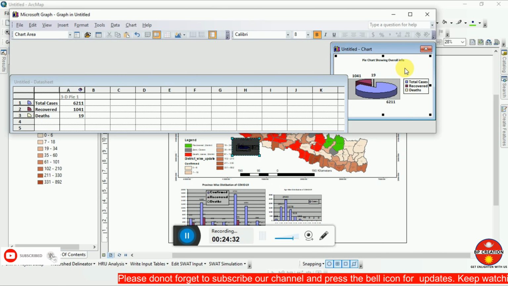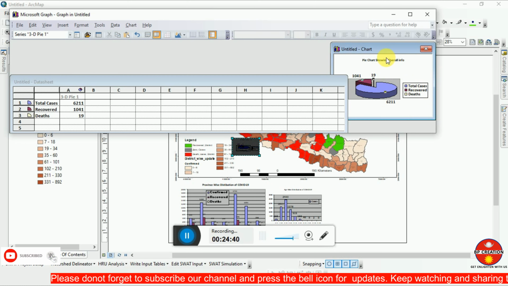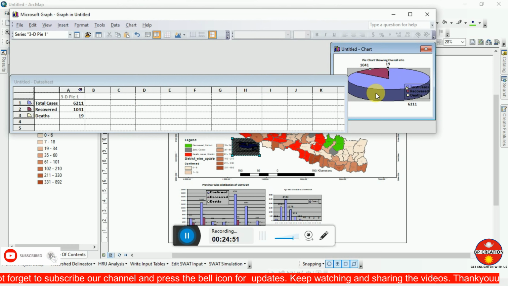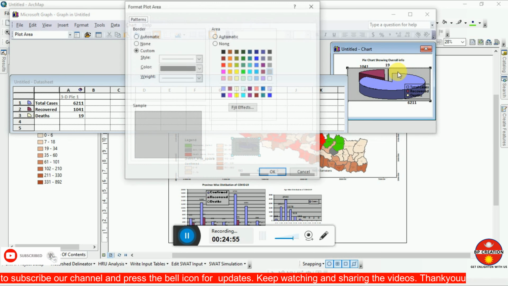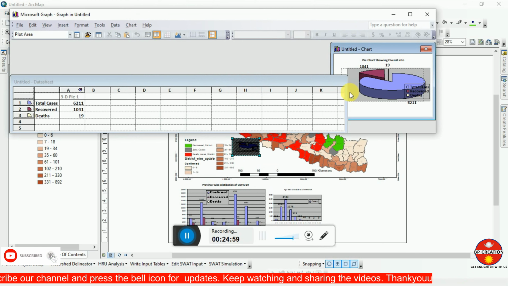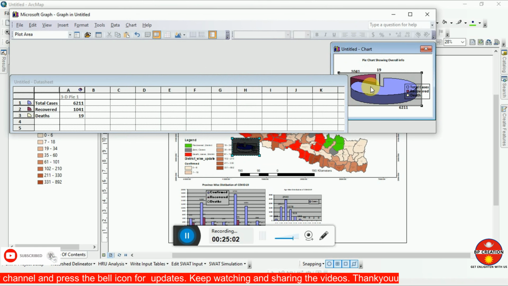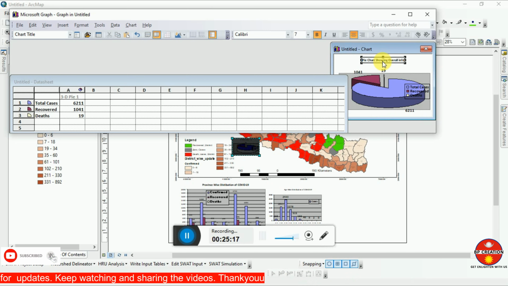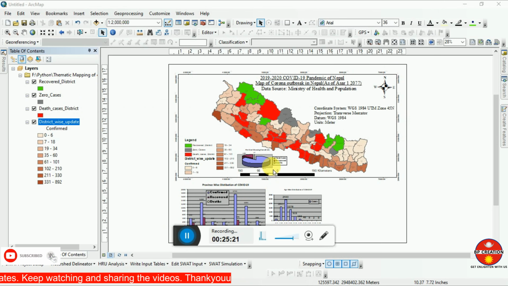So that it fits. Now you can drag it to the middle part. You can increase its size. Ctrl G. Now you can see we have put it here.